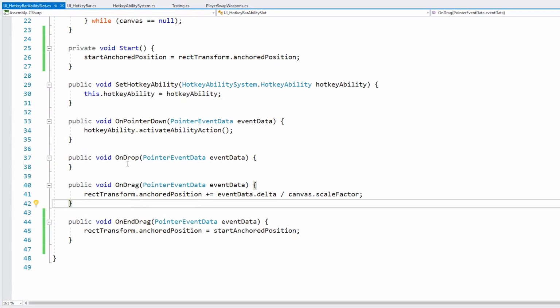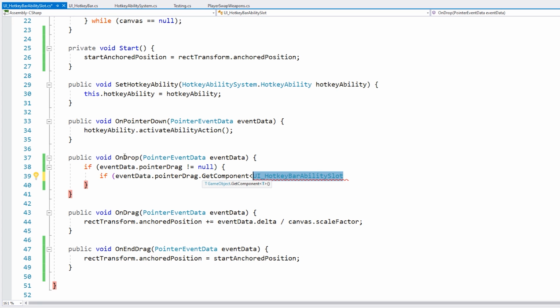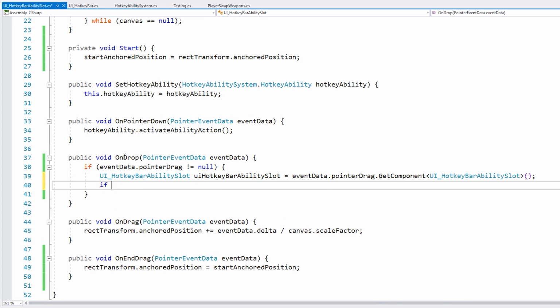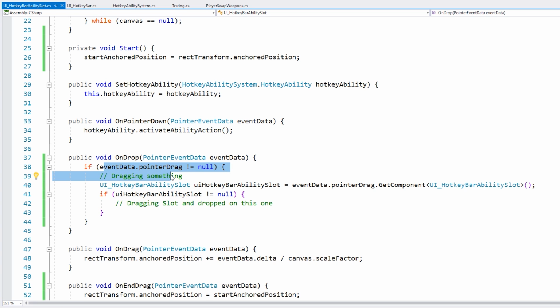So now that it automatically snaps back, let's deal with dropping on top of another one. So for that, we're going to implement our OnDrop event. And now in here, we're going to do just like we did on the drag drop video. So here we test if we were dragging something, and if so, then we test if that something contains an ability slot. And if so, then it's in here that we want to essentially swap.